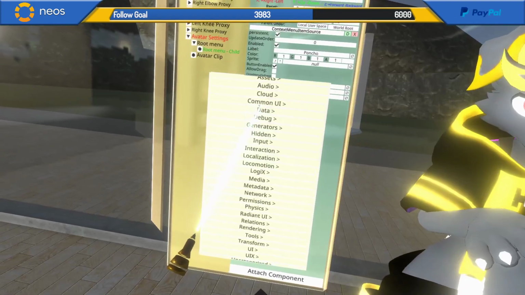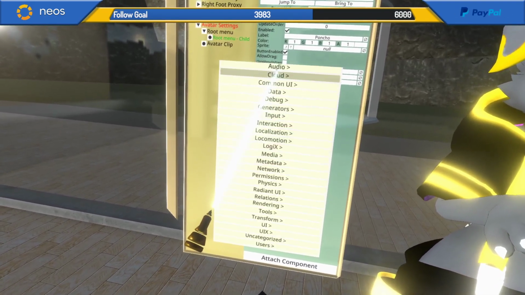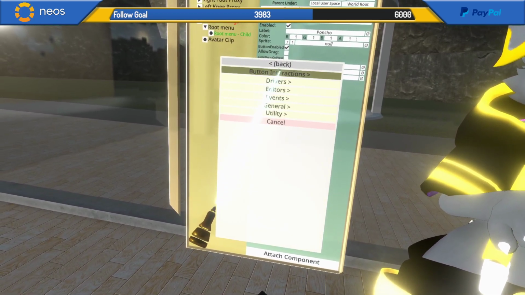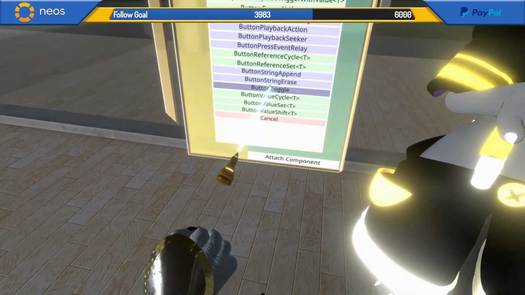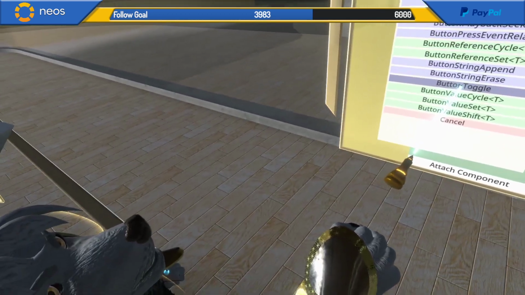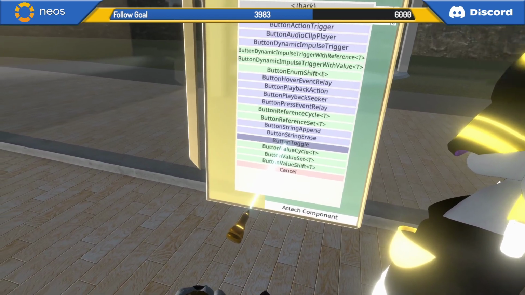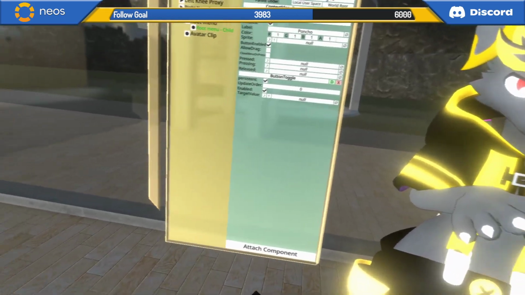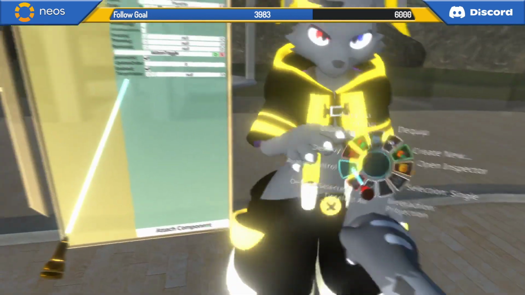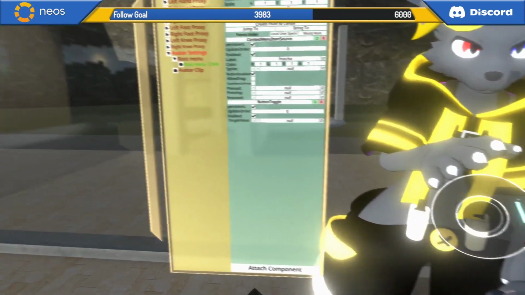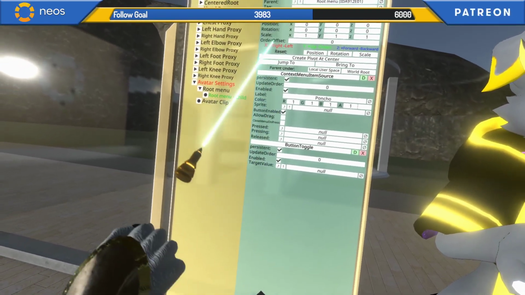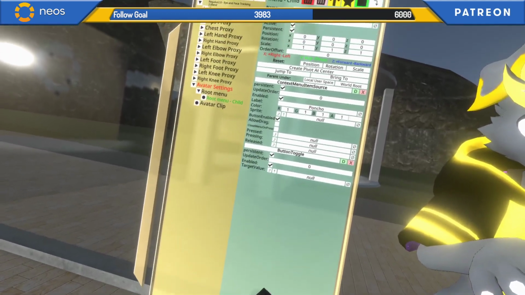So, from what I remember, okay. Common UI, button interactions. So we got button toggle here. Yeah, we can use button toggle, can't we? Yes. Okay, so we'll use button toggle. And then you just find the target value you want it to do. You drag the bool, active bool, to there, yeah.